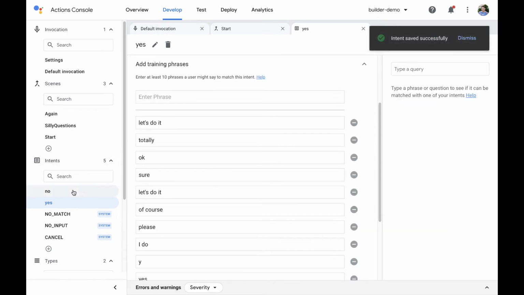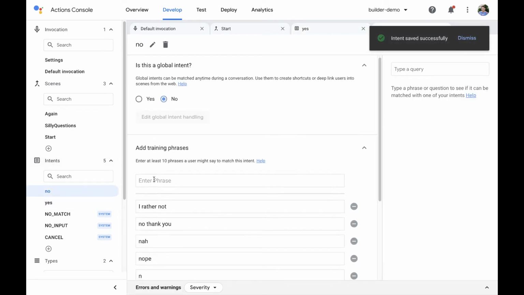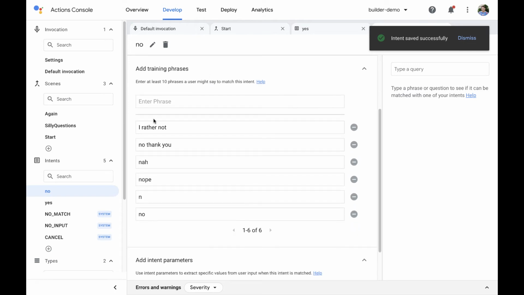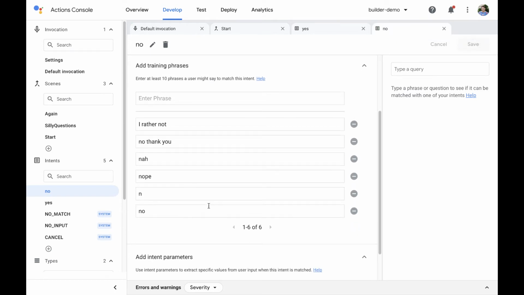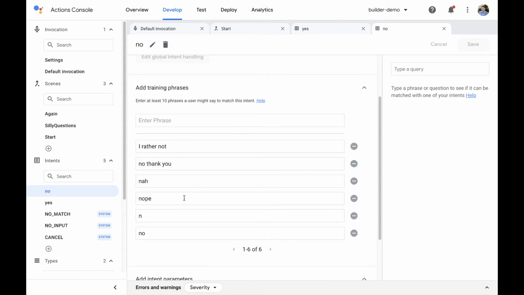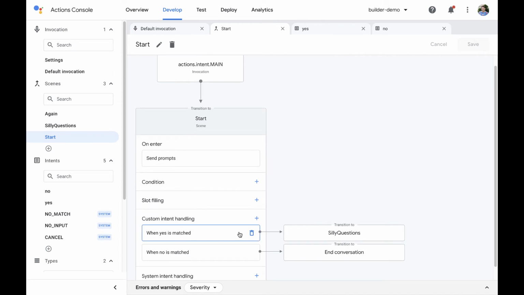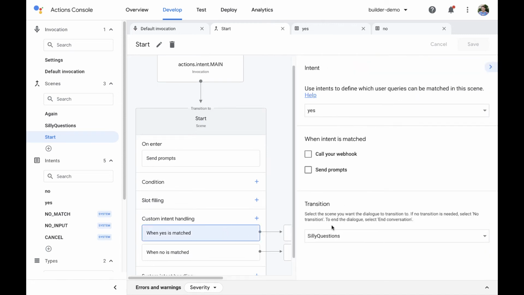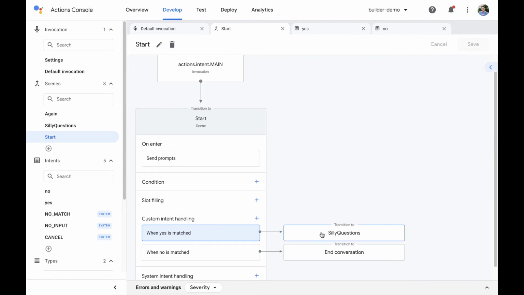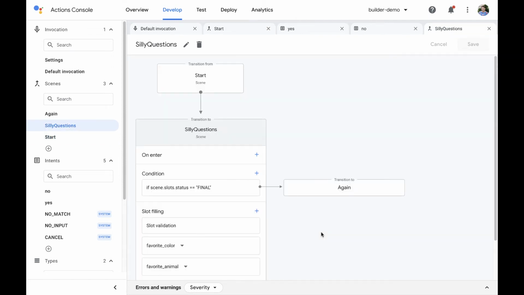And then let's check out our no intent. It's really similar, except it's all the negatives. So, I'd rather not, no thank you, nah, nope, and no. And so that is how you could tell Google Assistant that there's this idea of a no intent and this idea of a yes intent. So let's go back to the start scene. When a user says yes, it will transition to silly questions. And so let's click on the silly questions scene so we can see that.